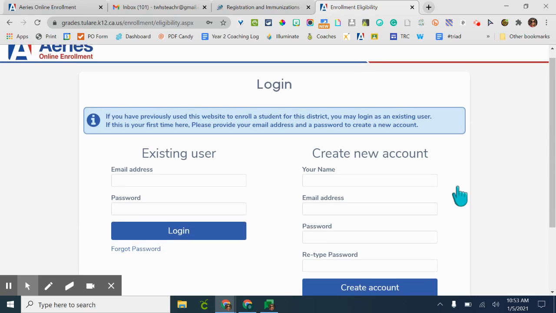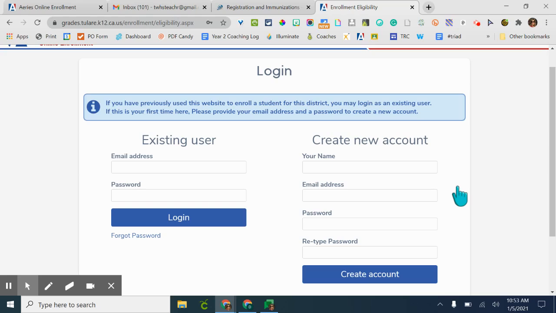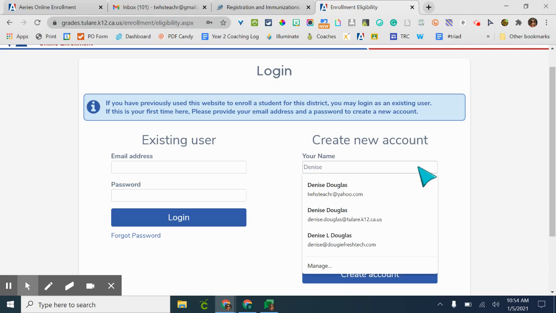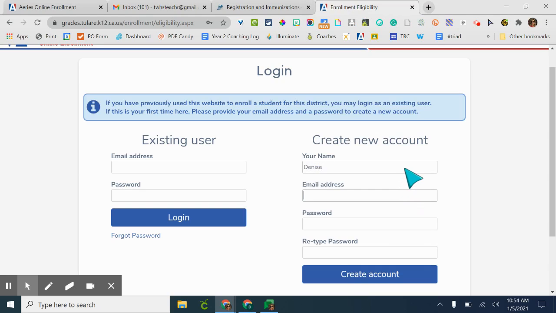And you're going to need to create a new account. Again, even if you currently have an Aeries account for your current school, or if you have an Aeries account for a current Tulare High School district student, for this registration, you'll need a new account. So we're going to go ahead and enter our name, first and last, and then an email address.